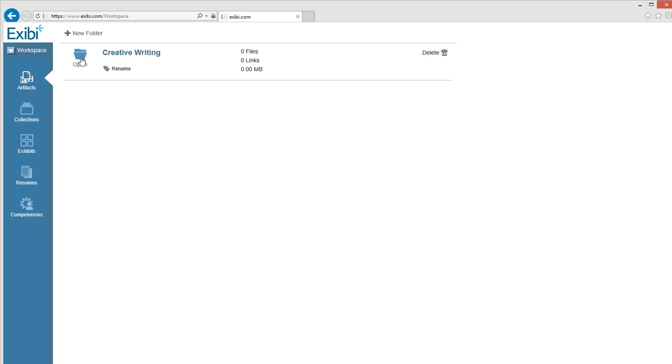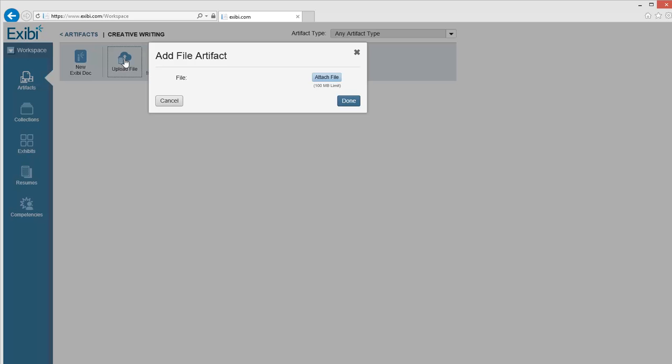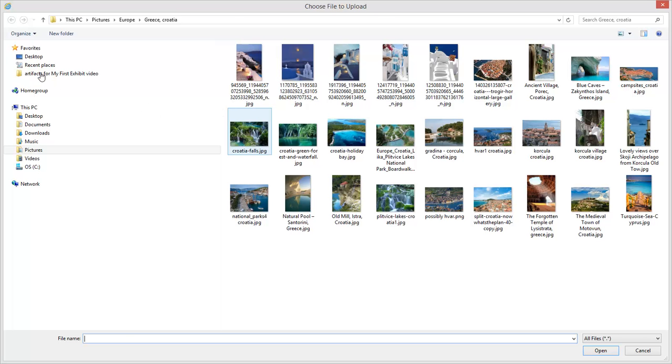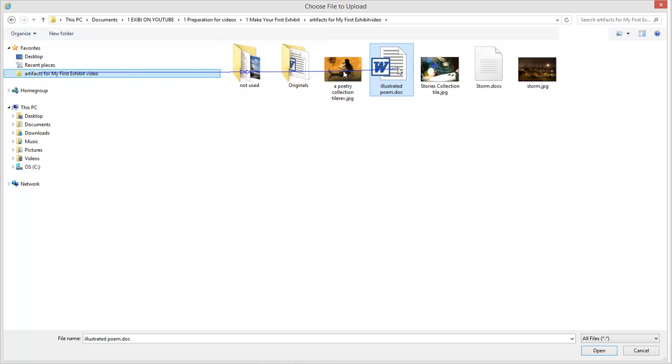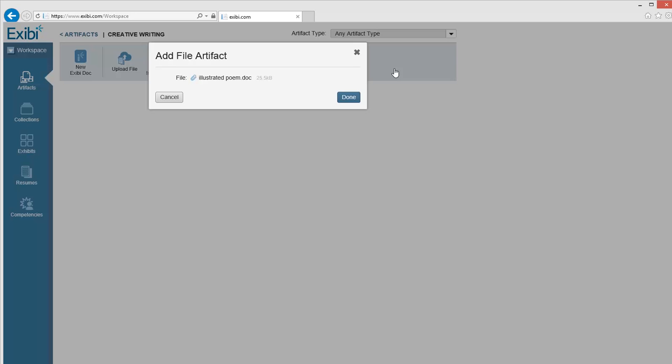Now let's add a file to a folder. First you're going to open the folder. Either click the Open icon or click the name of the folder. Click Upload File. Click Attach File. Navigate to the file and double-click the file name. Click Done.